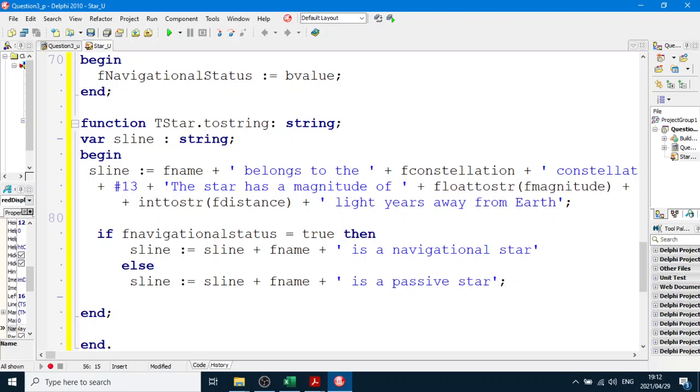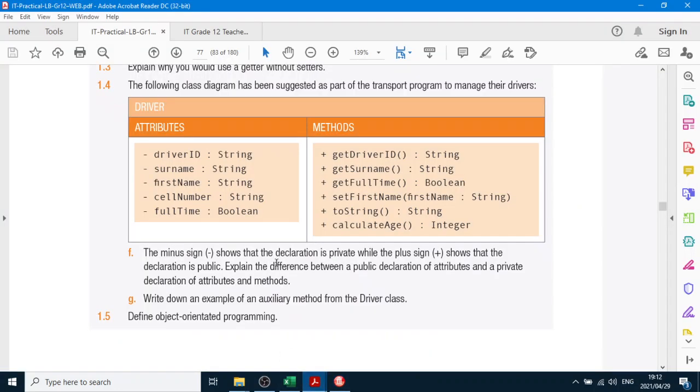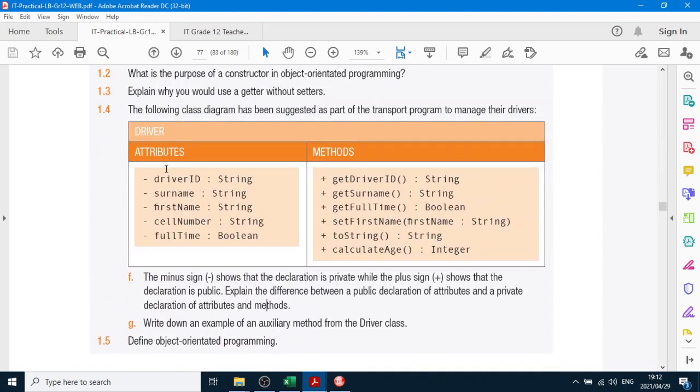Oh wait, whoa, I forgot. We have to go here on page 77. Look, this is a class diagram. We have attributes and methods, and you see there's a minus next to each attribute and a plus next to each method. The minus means that they are private, in other words, only the program they're written in can use and see them. And the plus means they're public, meaning they're available to other programs that are using that unit. So the methods have the plus sign.